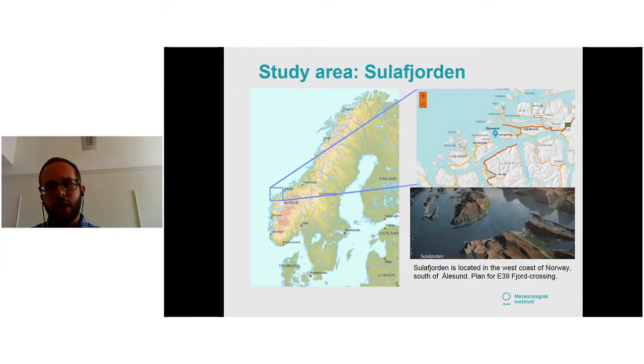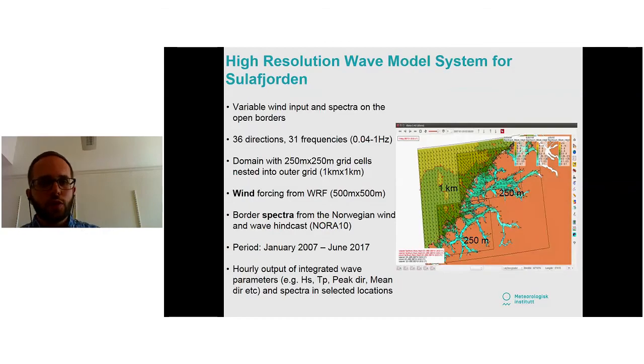So the area of interest is the Sulafjord. Sulafjord is located on the west coast of Norway, south of Ålesund, and it's planned for the E39 fjord crossing. The high-resolution model that we built here has a variable wind input and spectrum on the open borders. We have 36 directions and 31 frequencies. We have two domains, one of 250 by 250 grid cells nested into the outer grid of 1 kilometer, as we can see in the figure.